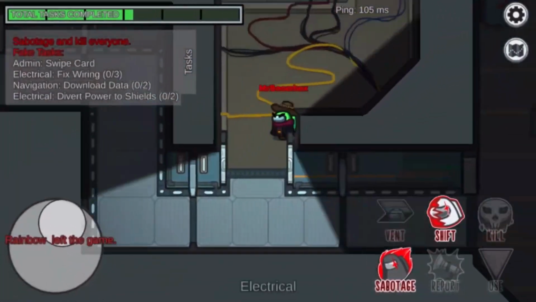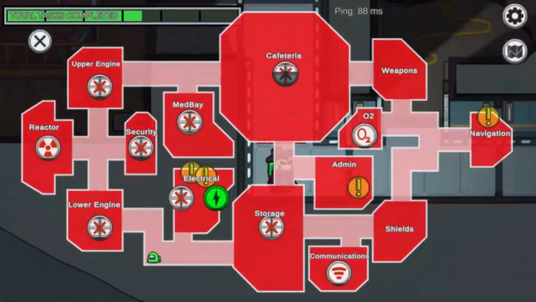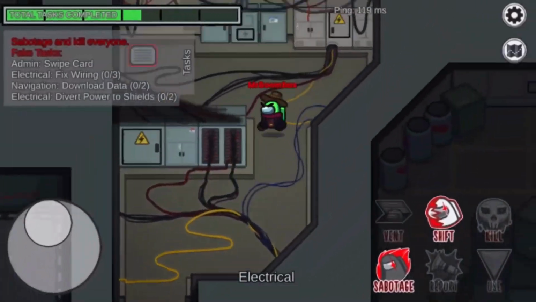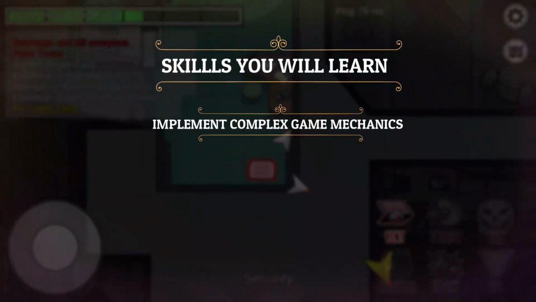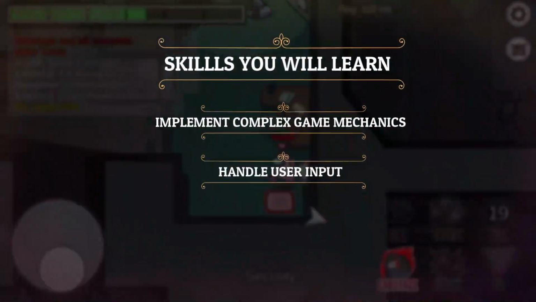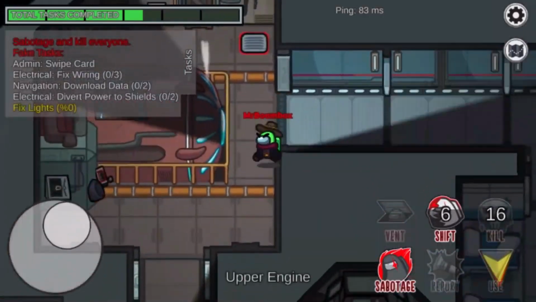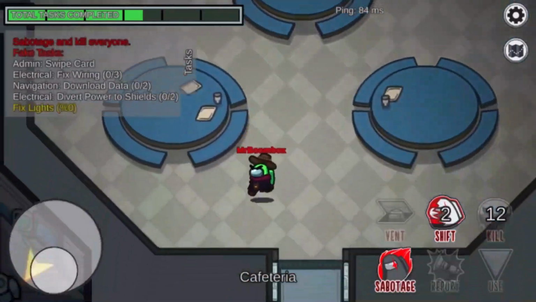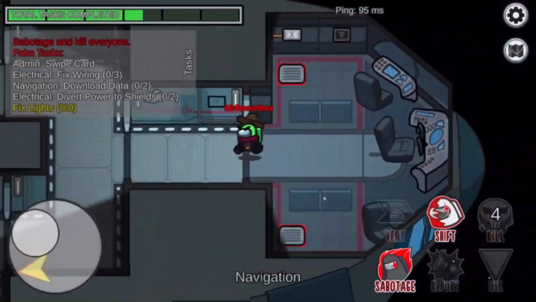By the end of this part, you'll have a deep understanding of how JavaScript can enhance the functionality and user experience of your projects. You'll be able to implement complex game mechanics, handle user input, and create a dynamic, engaging game environment. So without further ado, let's get ready to bring our Among Us mini game to life with the power of JavaScript.